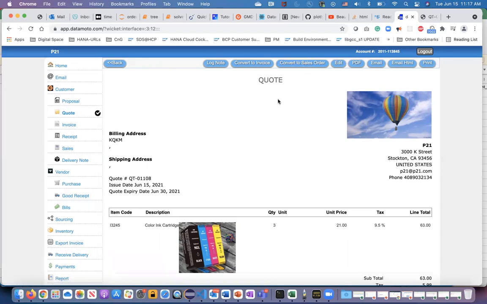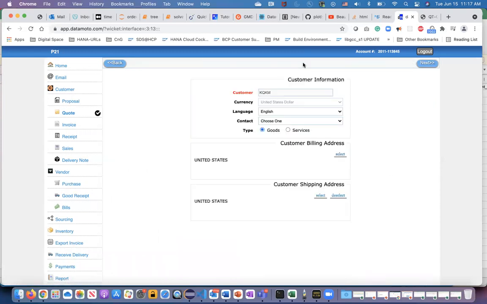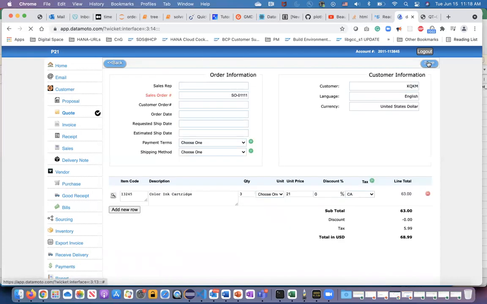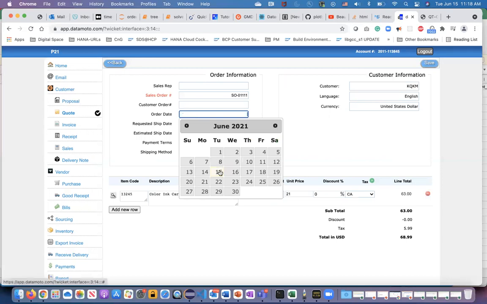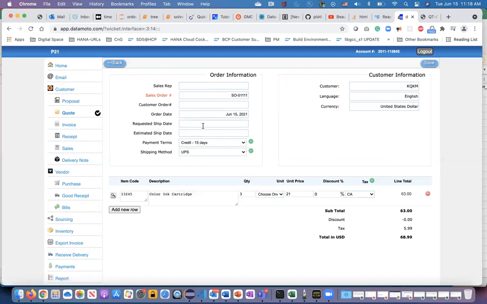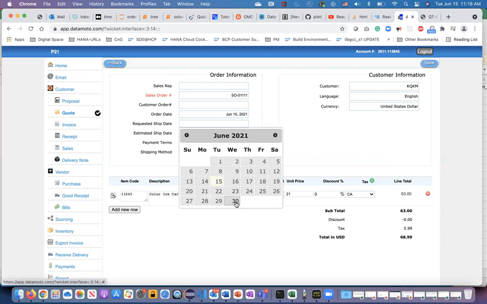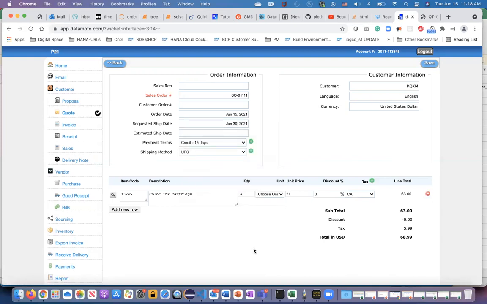So if you come to sales order, click the sales order. What happens? It will convert your quote to a sales order. If you have payment terms, you just put them there. Shipping methods, if you have something, you put it over there. Order date, if you want to put something in, you put it. Requested shipping date, if they have a request, is all information you can add.